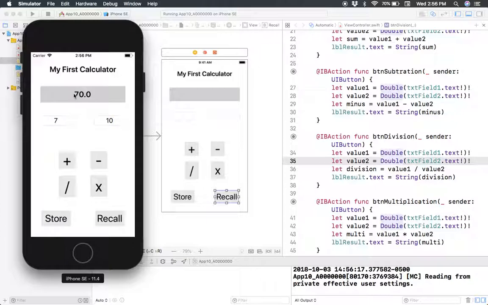Let's try storing the 70. I'm going to click Store. And I'm going to keep on working. Maybe put 2 and 2. Let's say I want to bring back whatever I stored last, whenever I last clicked Store. Just going to click Recall, and I get my 70 back. And I can get a minus and get a 68, and so on and so forth. So this is your first calculator, and I hope you had fun with it.